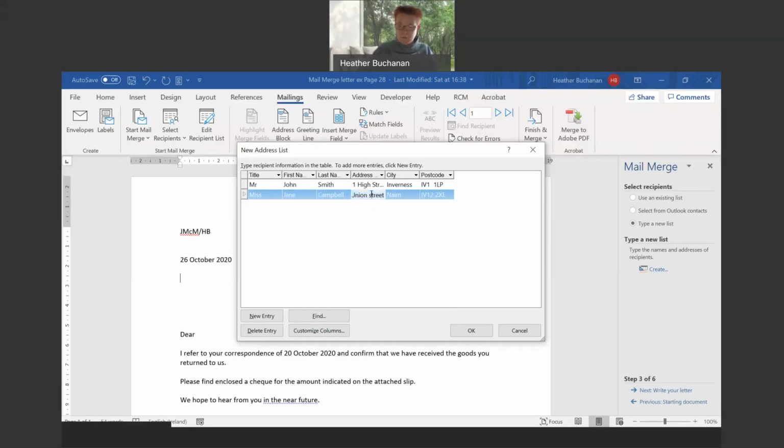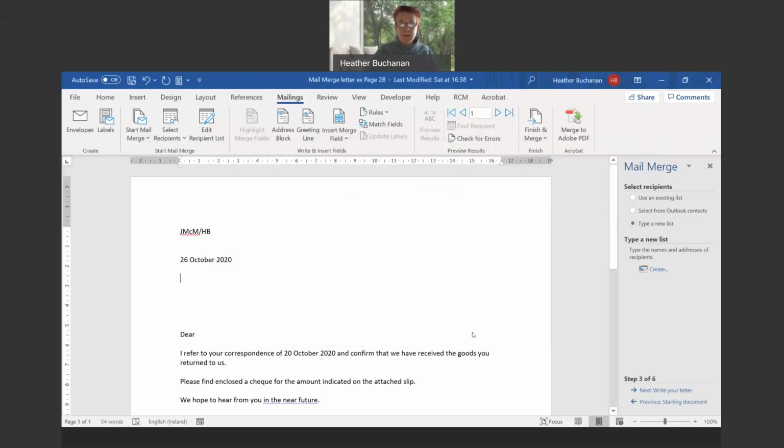10 Union Street, capital S. I thought I'd put in a small s there. New Entry again. We'll pop in one more. So I've just popped in 3. I'm going to click on OK.